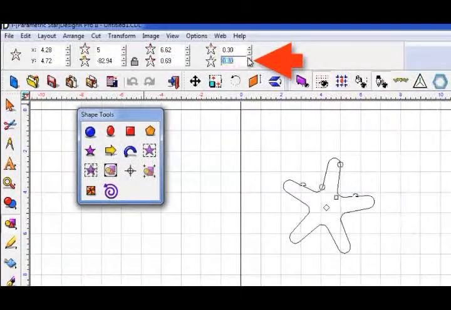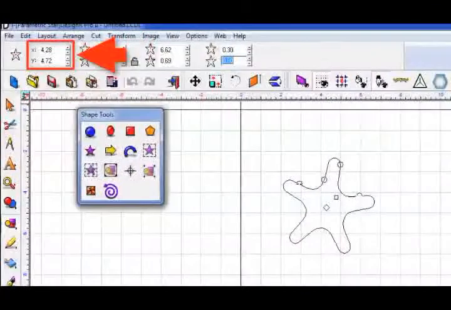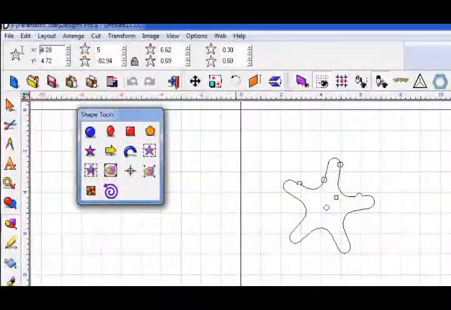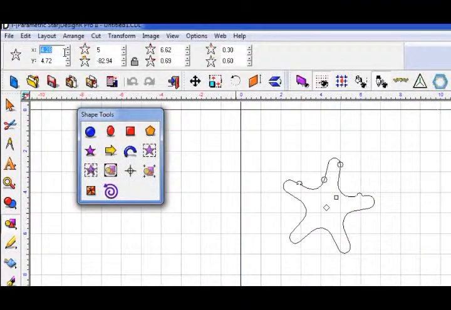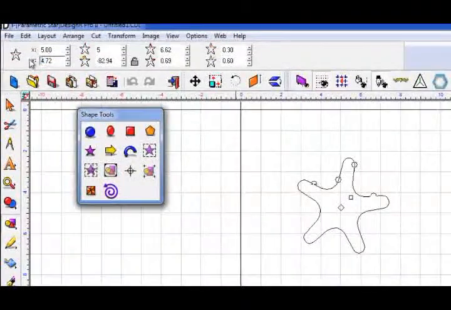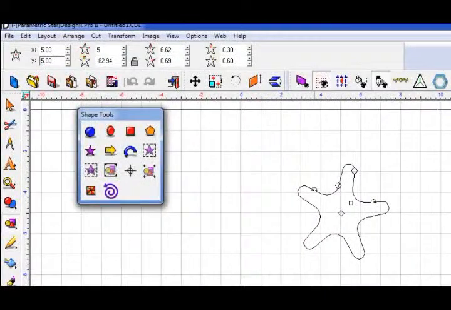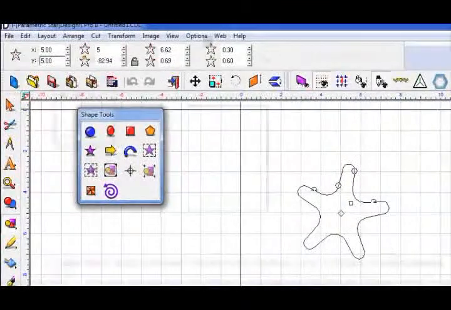With the Smart Bar, you'll always be able to position the object in an exact location by using the X and Y position values. For instance, if we were to set the object 5 inches to the left and 5 inches down, it's a matter of entering 5 for both the X and Y values. From the origin point, or the 0, 0 point that is right here, it places the center point of the star at the new location, 5 inches across and 5 inches down.